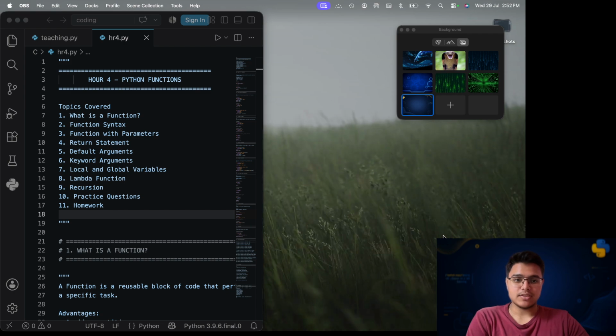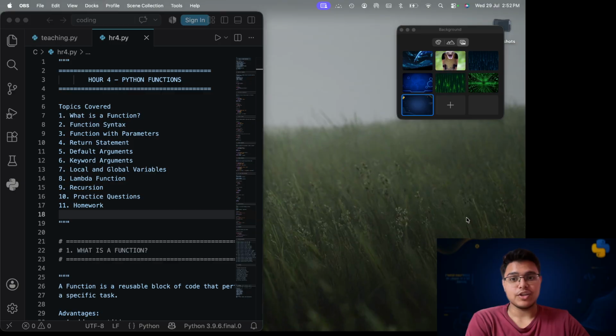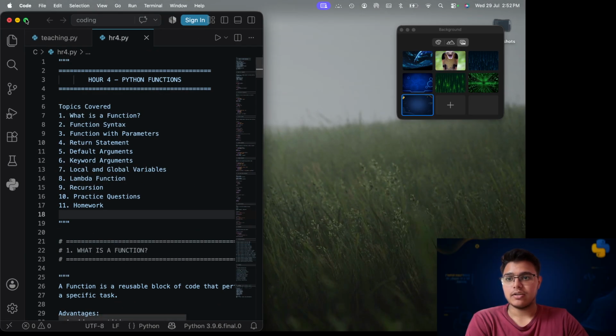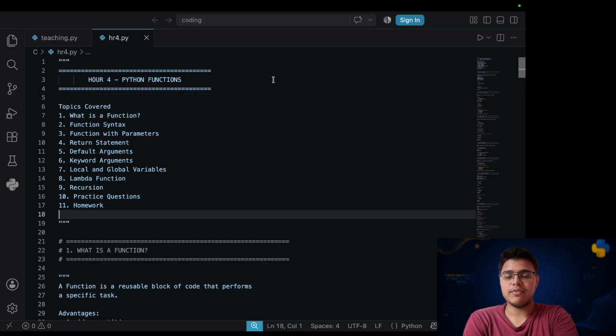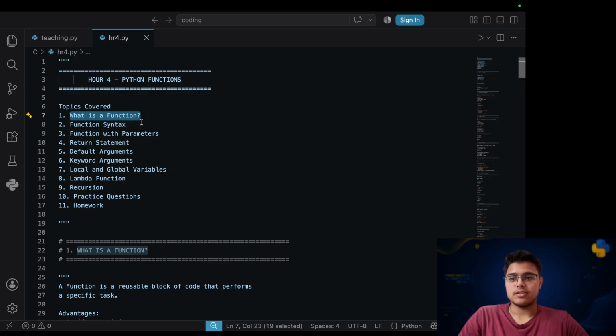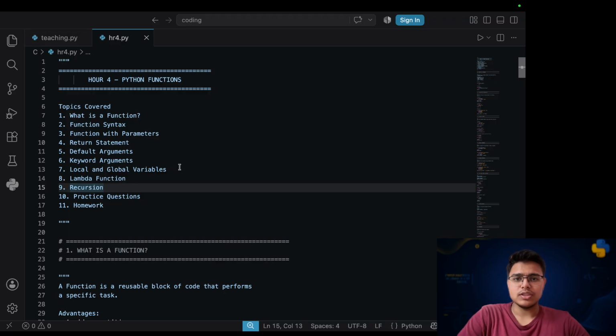So now in this class we'll learn about functions, what functions are, how we use a function, and what the benefit of using a function in Python is. So let's start the fourth hour of our Python. These are the topics which we will cover today: what is a function, syntax, function with parameters, return statement, default argument, keyword argument, local and global variables, lambda function, recursion, which is the most important topic I think, practice questions, and then some homework questions that we will do.